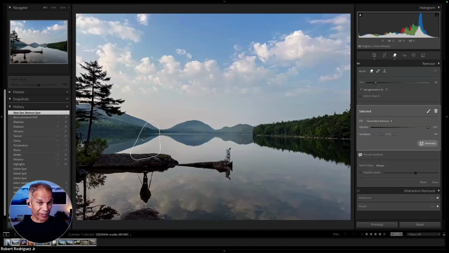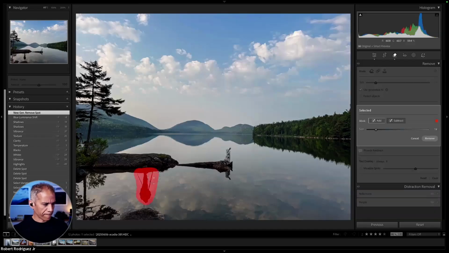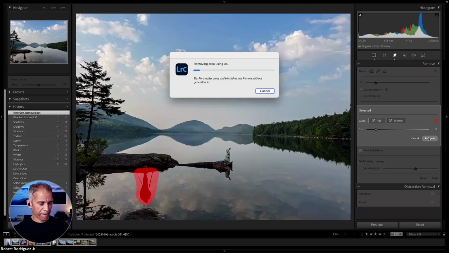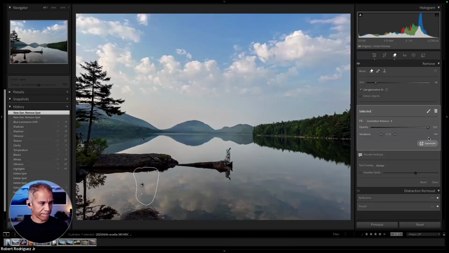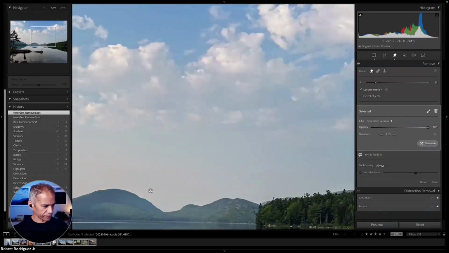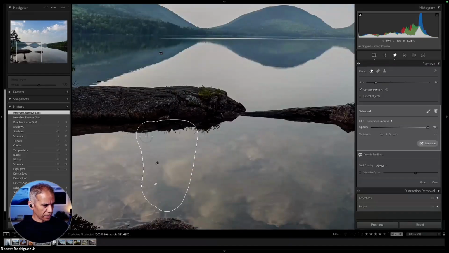Now we've got this shadow down below that we also need to remove, so I'm going to do that by applying it again like that. Then again, I'm going to come over here and click on remove. All right, and that did a pretty good job. If you look carefully, you've got some little things growing here in the reflections, and maybe there's one there that you don't want.